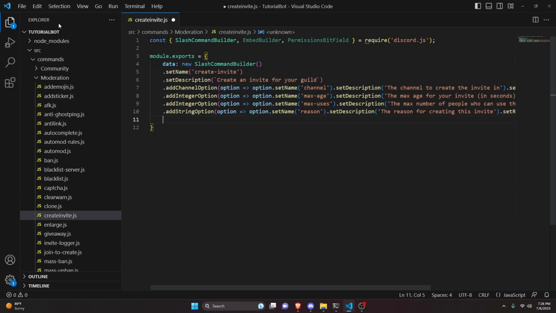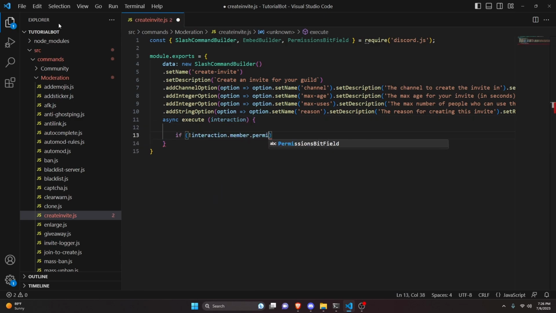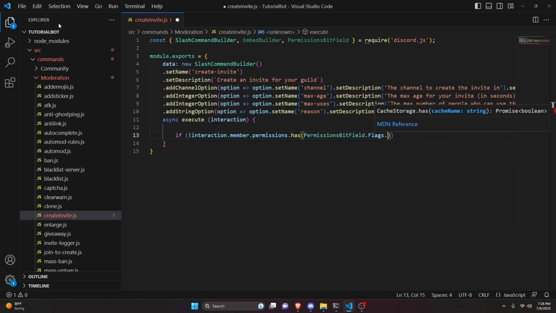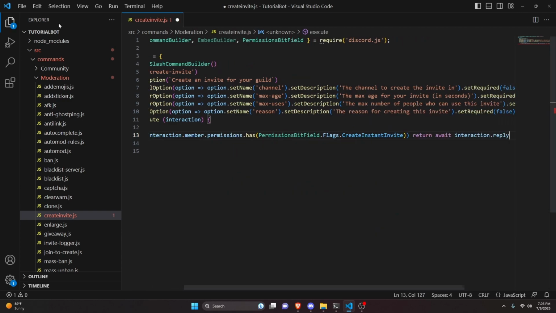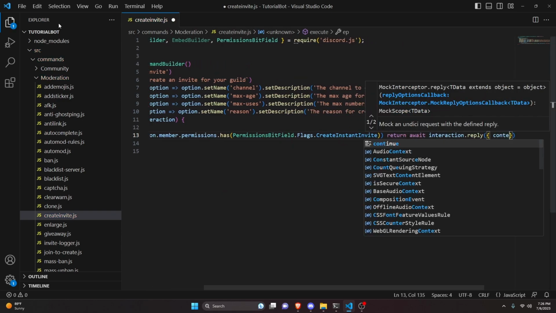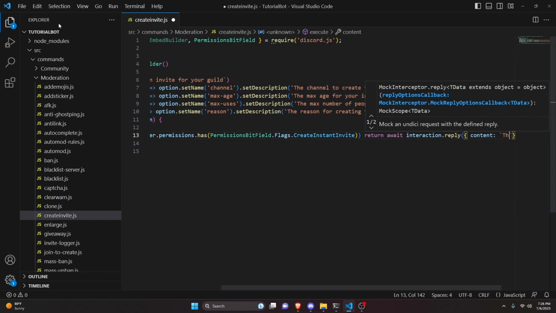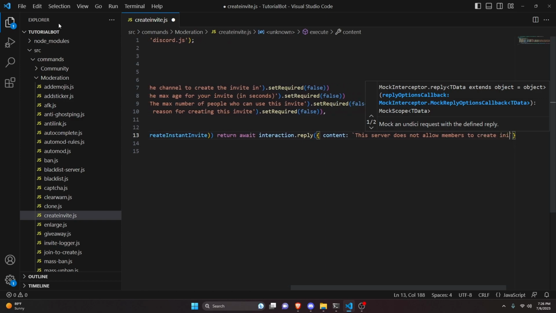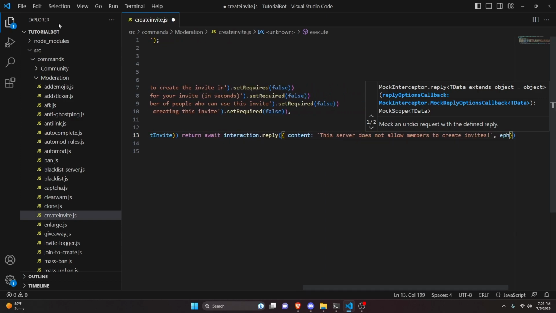Then we can go ahead and add a comma. We're going to do async execute. We can go ahead and get our interaction, and we can go ahead and open this up. In here we can say if, and we can say no interaction.member.permissions.has. We can go ahead and get our PermissionsBitField.Flags.CreateInstantInvite. Then we can go ahead and return await interaction.reply. We can go ahead and get our content, and we can go ahead and say this server does not allow members to create invites, and we can go ahead and set ephemeral to true.